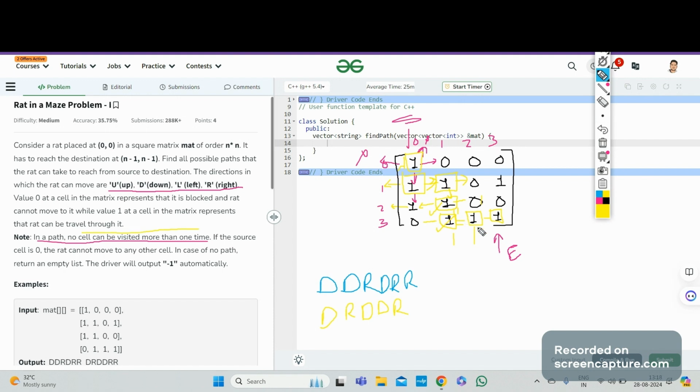If you try to move down, you can't because you will escape the matrix. So the only option left is to move right. So you move right, you will come to this cell, and this is your ending cell. You have found another path also. So this was path number 1, this is path number 2, D R double D R R D R double D R R. So this is how you are going to do this.